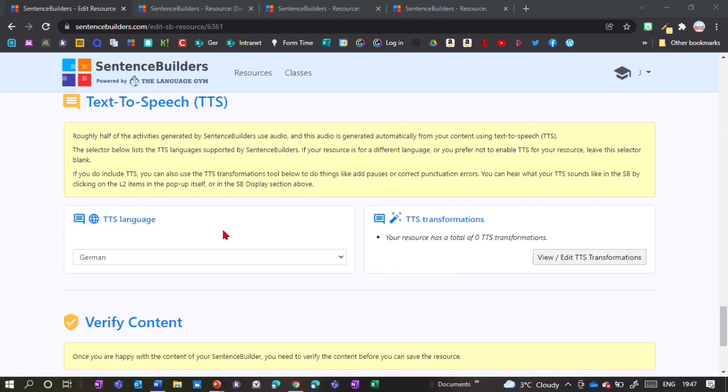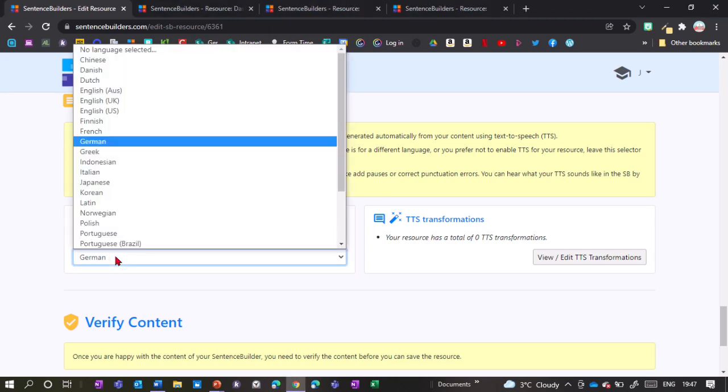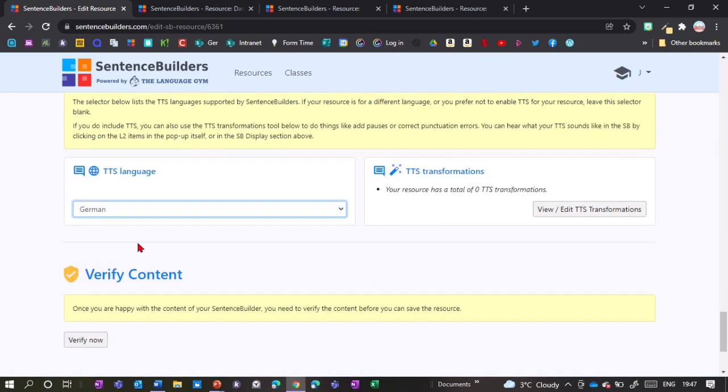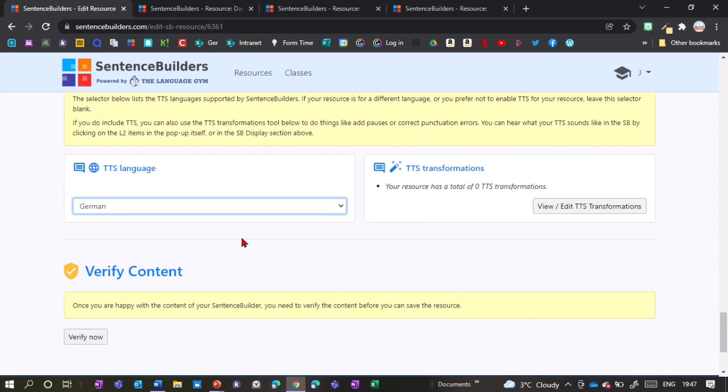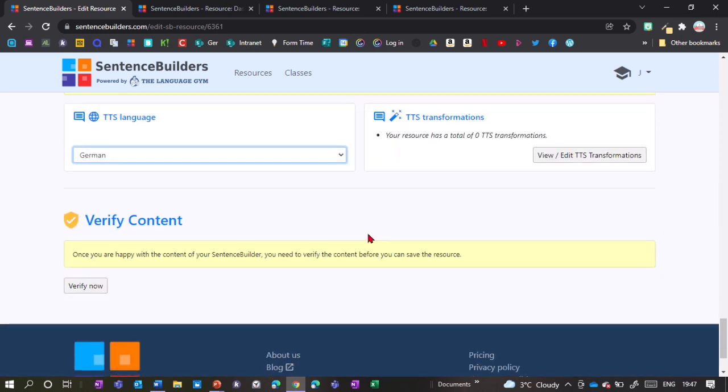Then I can make some changes to the text to speech. So it's really important that you put in here what the language is, because this way it can read it out and you can do listening activities and dictation activities as well. You can also transform the text to speech, but I think I need to come back to this another time.